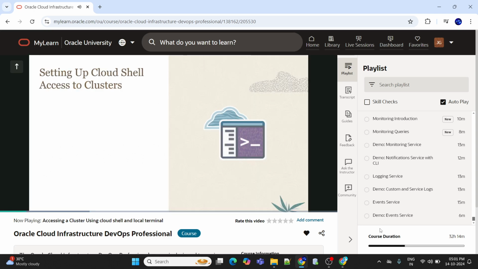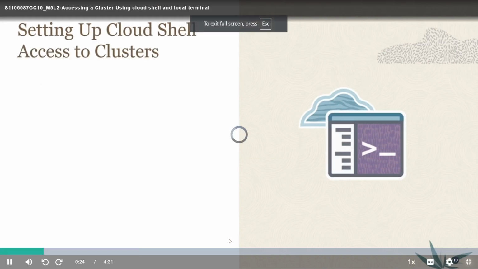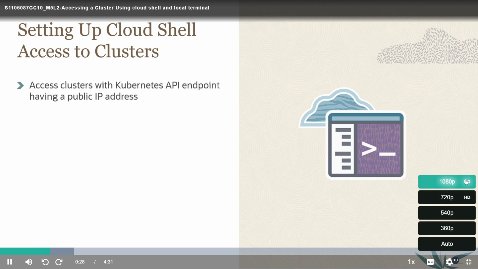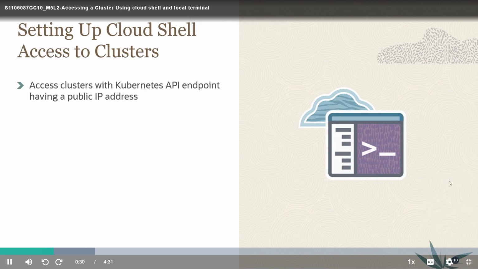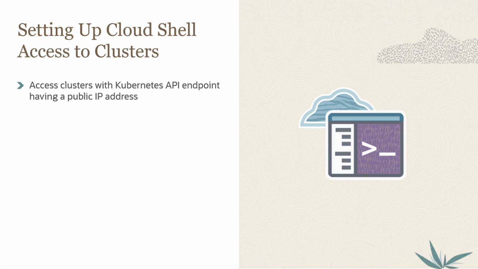Let's walk through the steps of setting up Cloud Shell access to your clusters. Here's what you need to know. First things first, when your cluster's Kubernetes API endpoint has a public IP address, you can smoothly access it in Cloud Shell by configuring a kubeconfig file.